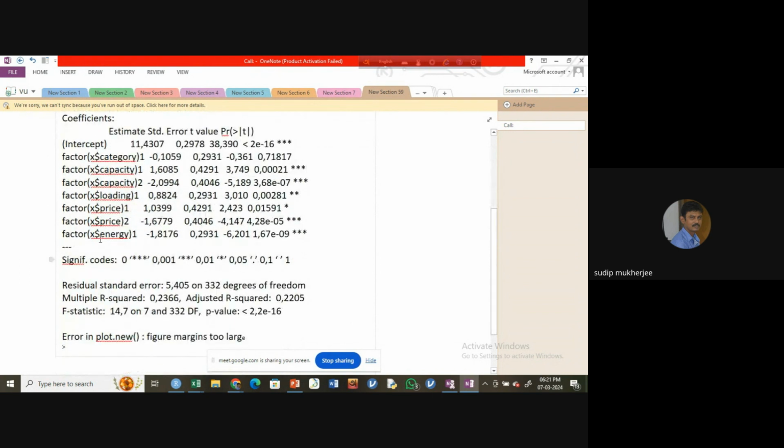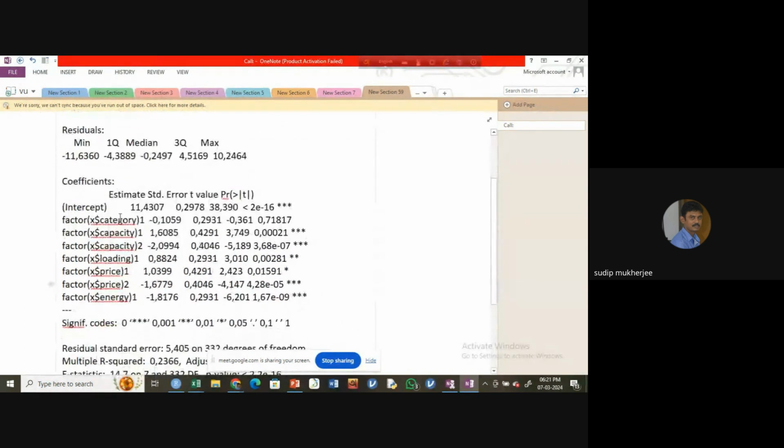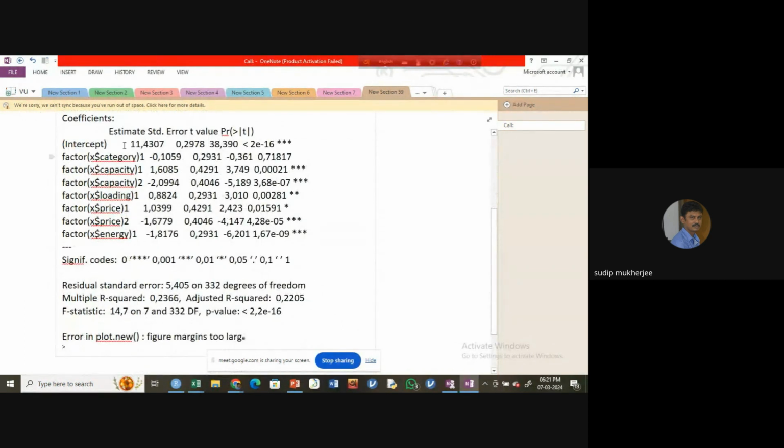Just see from this table, if you write with the help of conjoint, these are the estimated coefficients with the significance level. That means we are basically using the regression model here. So these are the coefficients for the category, capacity 1, 2, loading 1, price 1, 2, and energy 1.